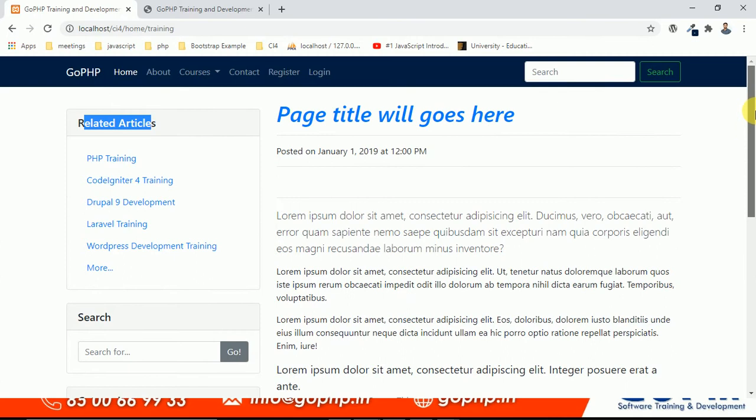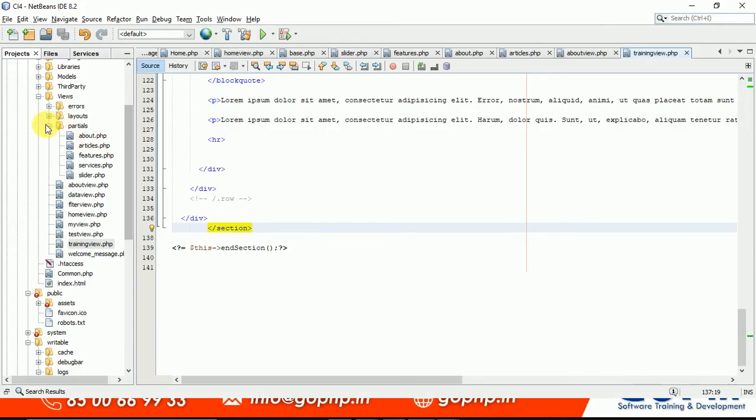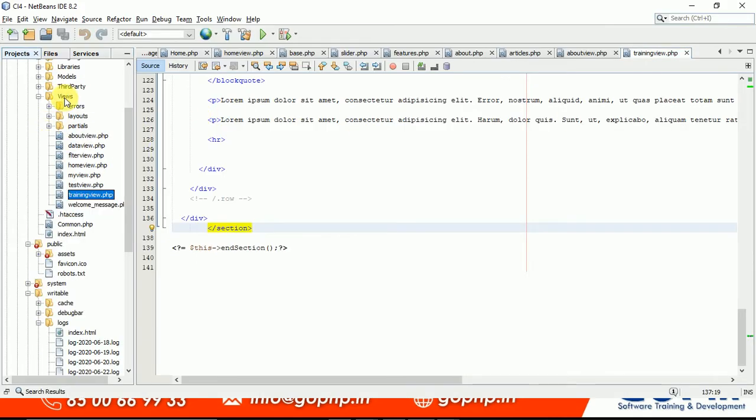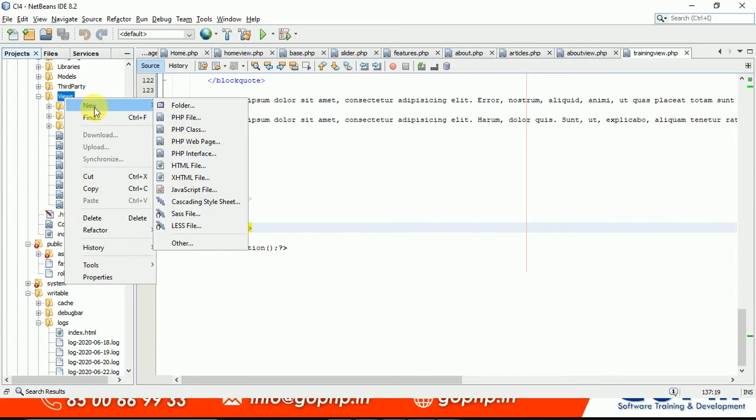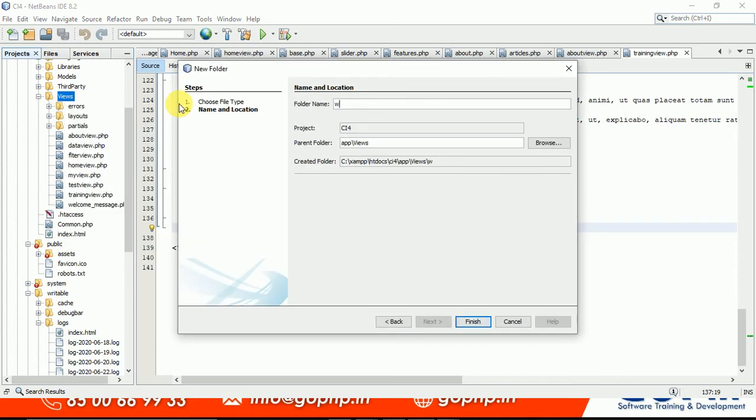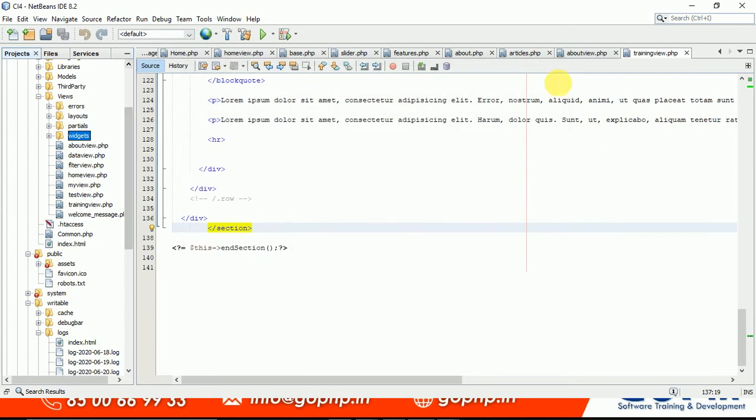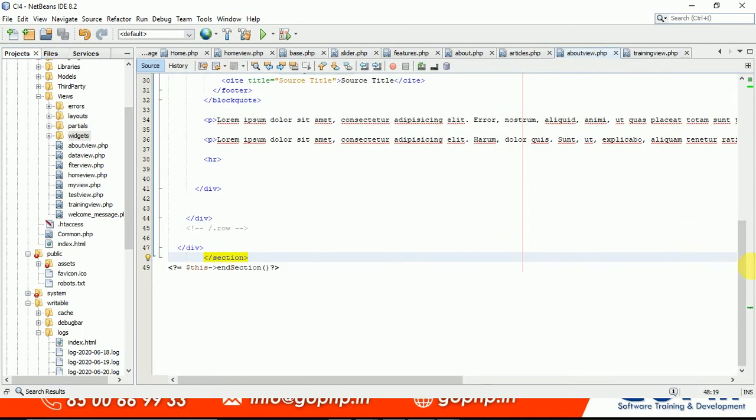Some of the widgets may be required for some pages, and some of the widgets may not be required for some pages. So let me do one thing. I'm going to create one folder here. The folder is the widgets folder. Wherever you want widgets, we can use it, guys. So let us create one more folder called widgets. Right, the widgets folder is created. So here in the about view, we have some widgets, right? Sorry, in the training view.